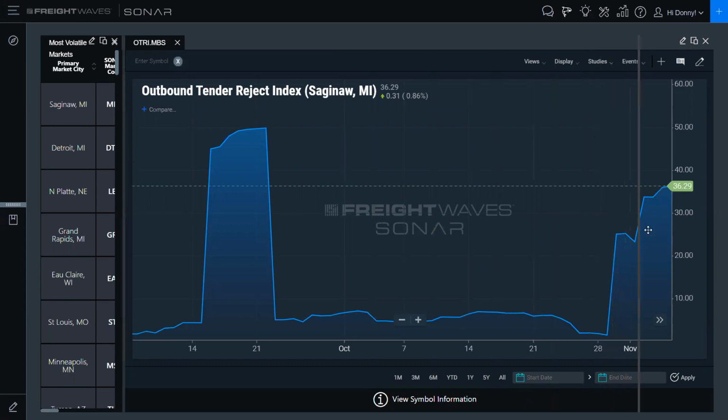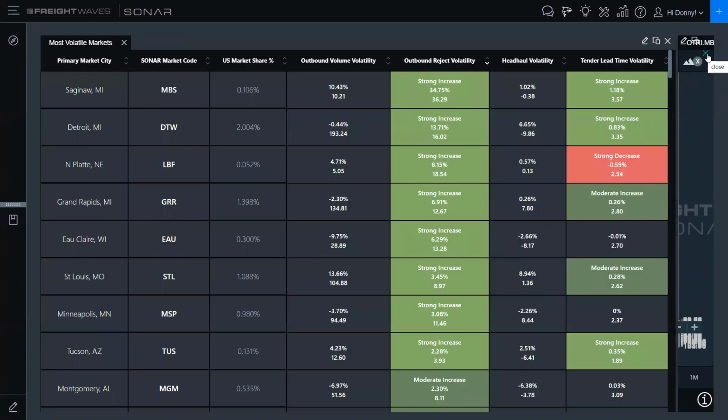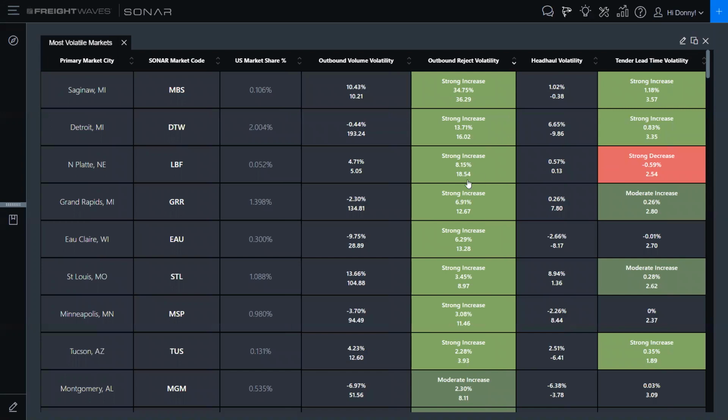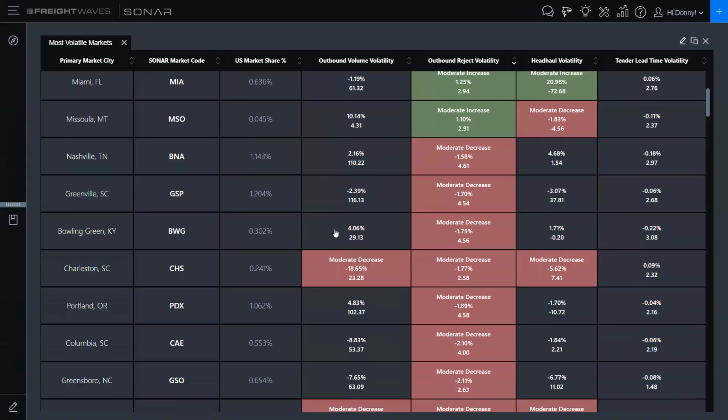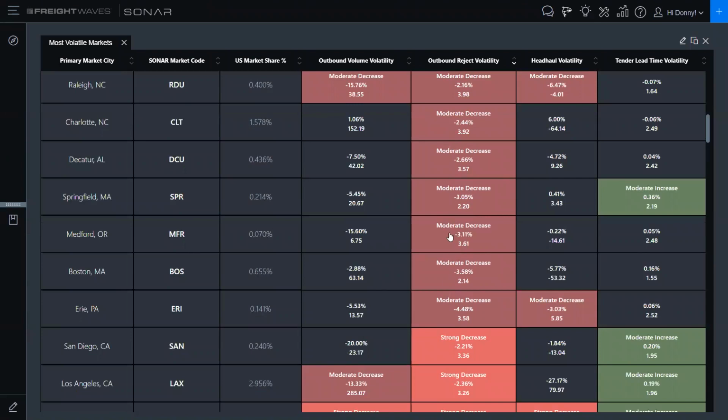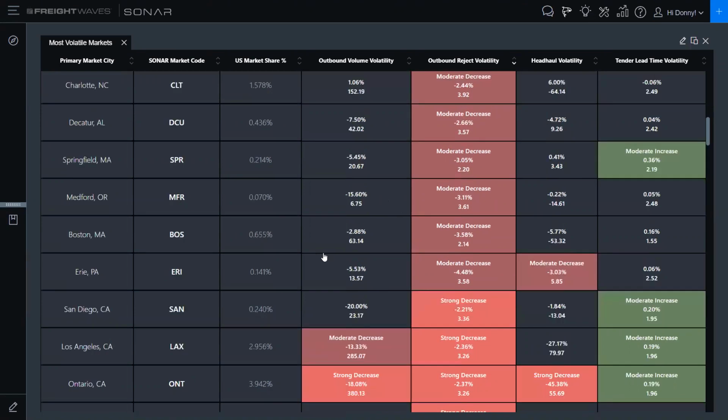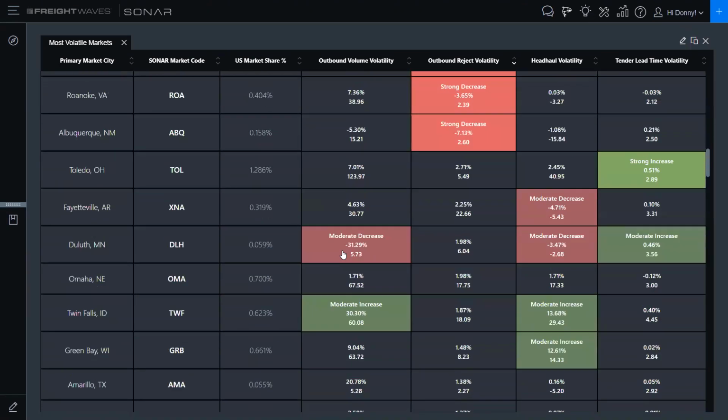So back over here to my kill this map. Market volatility map. Again, you can scroll down and see, this is a good starting place to investigate what the big major changes are in different markets. And as you scroll down, you can always see and compare side by side Twin Falls, Idaho. Their volumes have picked up 30% to 60.06. And here, since their volumes have picked up, we show an increase also in the Headhaul Index of 13.68%, up to 29.43. So here we have volumes picking up. We have the Headhaul Index picking up.